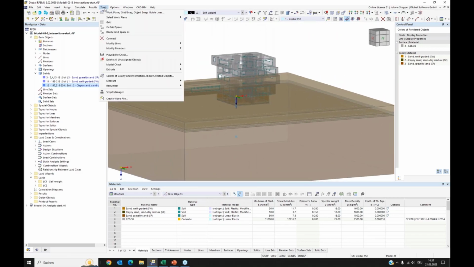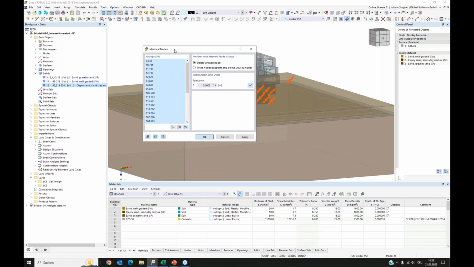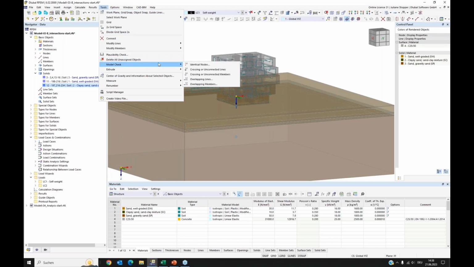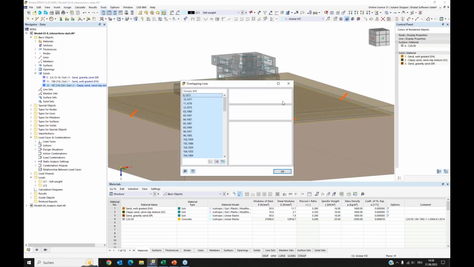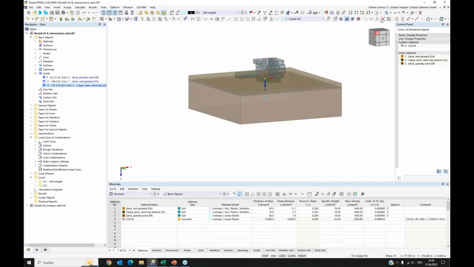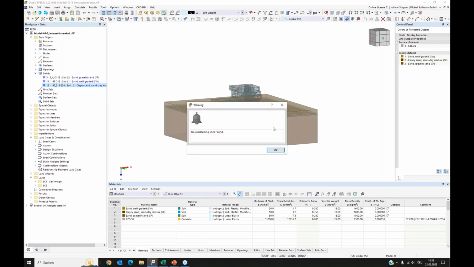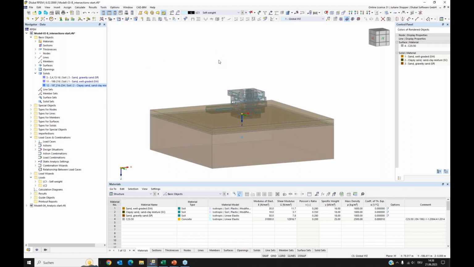I want to show you also the tools we have. We have model check tools. I want to use them because this model was imported, it was reworked, and now we use the Boolean operation. So here some identical nodes were detected in my model, and I can use this selection to repair it, to unite nodes or delete unused nodes. I agree, and now these nodes are gone. Then I want to use the overlapping lines check, and I see I have some overlapping lines. For those, I will use this button. Okay, so if we look now, it is fine.